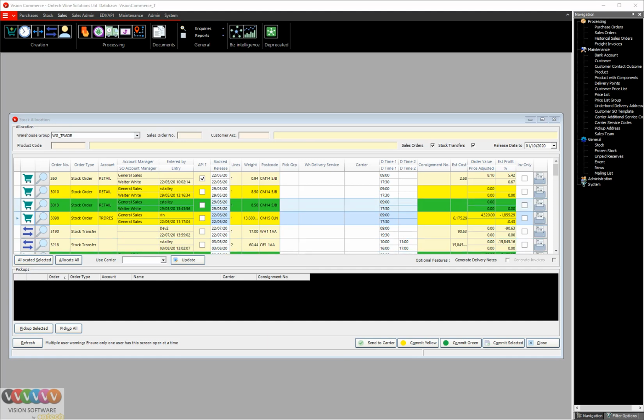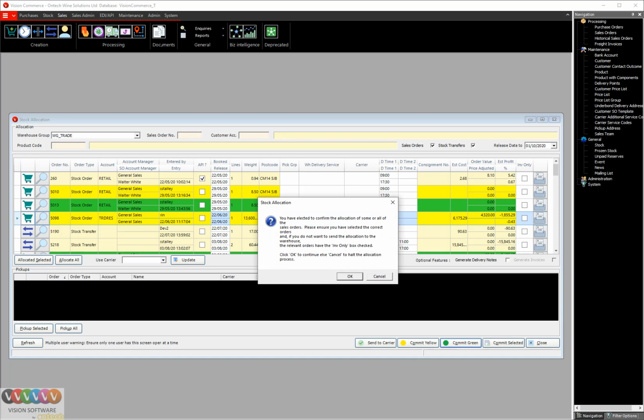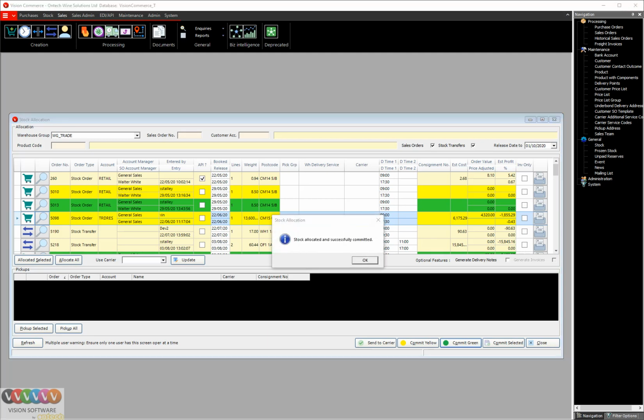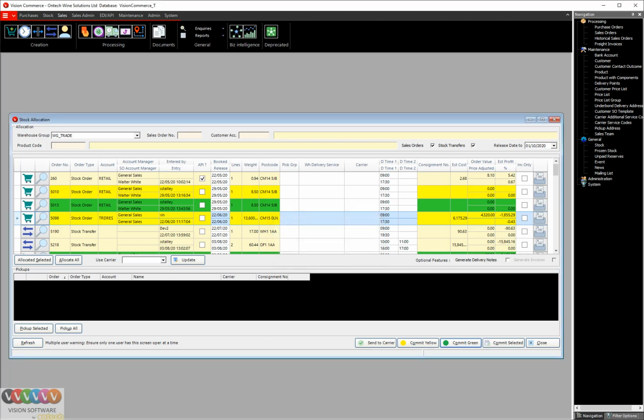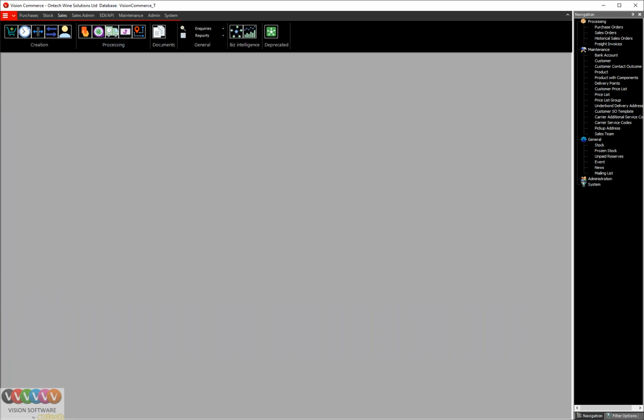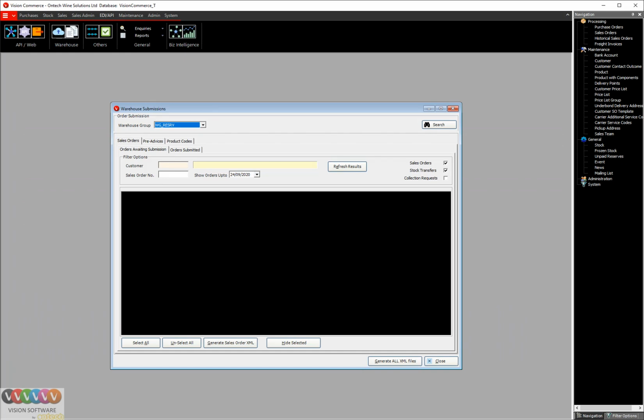On this example here, I just want to commit all the green items. Committing all the green items will then move all of these into the allocation and move them to the next stage in the process, which is the sending to the warehouse. Once the allocation process is finished here, you can simply say OK, and we'll close the window and we'll go into the EDI API and into the submissions.